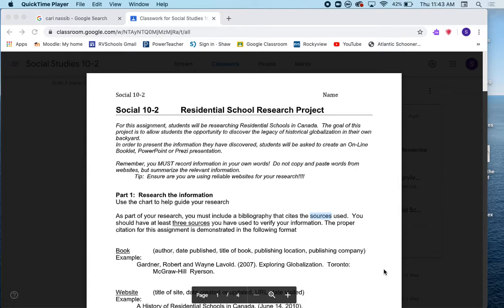In order to present the information, you're going to be asked to create an online booklet, a PowerPoint or Prezi presentation, and that's totally fine. The idea is to get this done in about 3 hours, so you can gauge your workload by that. The project involves two things. Part one is you research the information, and part two is presenting the information.